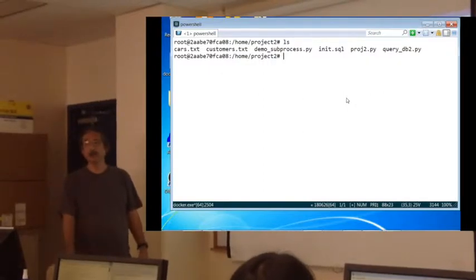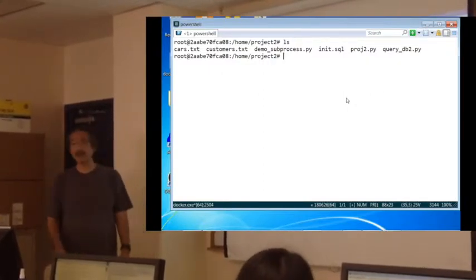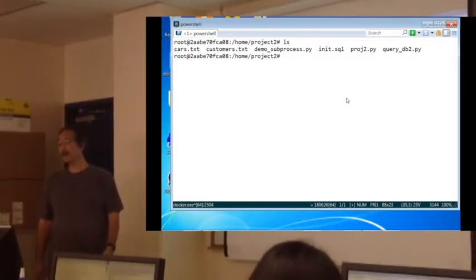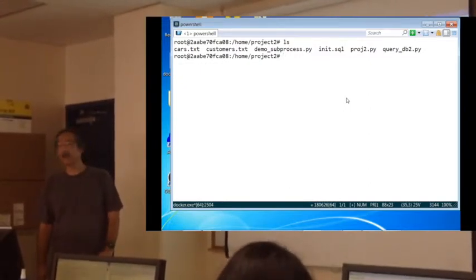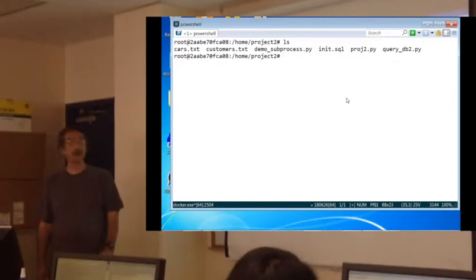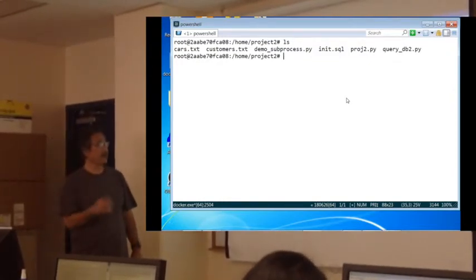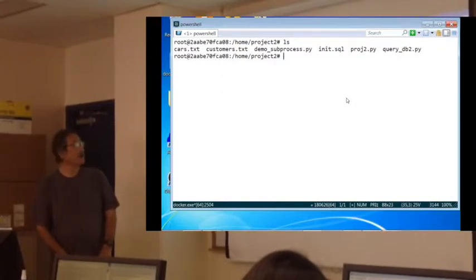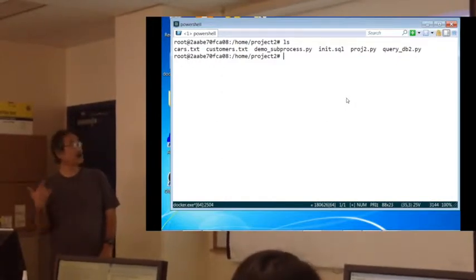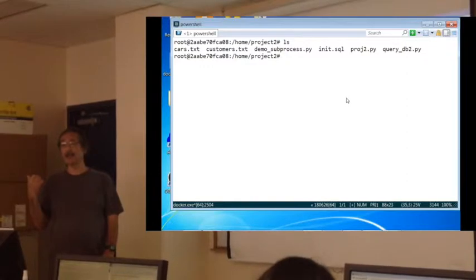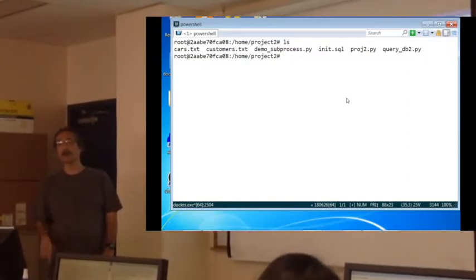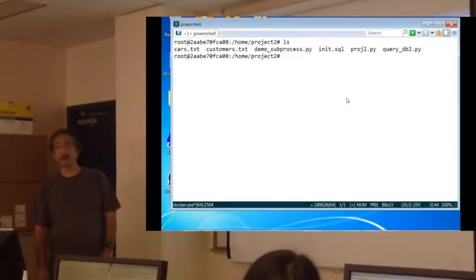Then there's demos_subprocess.py. That's what we came up with last time. It was a copy and paste from the project2.html page, but then I made a few changes to it. So that's the one that is uploaded into the daily work folder from last time. Okay, init.sql is basically copied and pasted from project2.html. That's also in the daily work folder from last time.